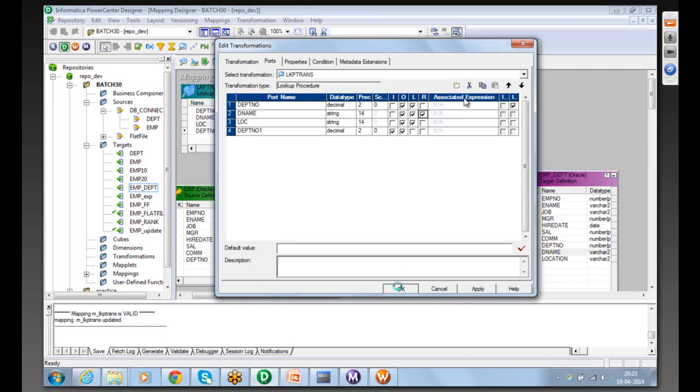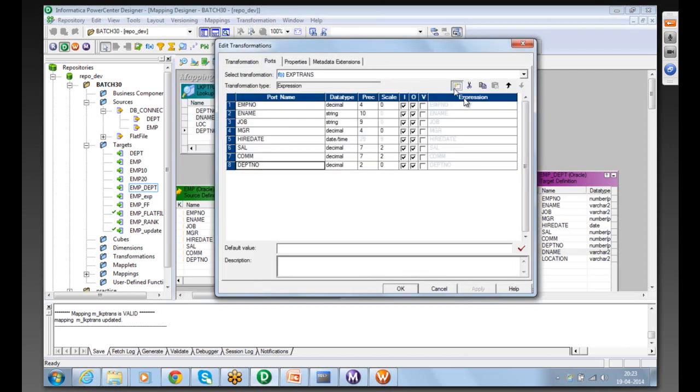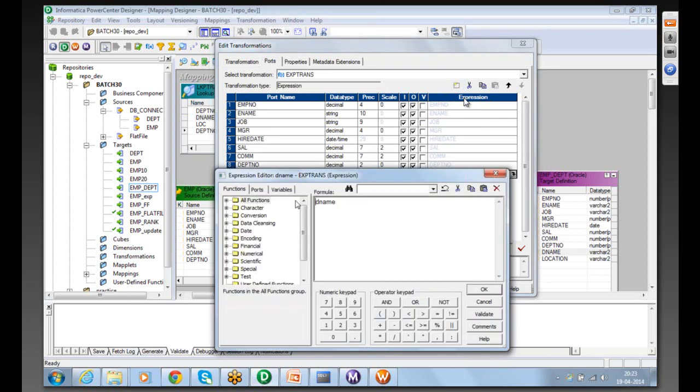So I have selected DNAME as a return port. Now create a column in the expression transformation. I'll say DNAME, and string, I'll say 14 is the precision. Remove the input port, go to the expression editor and write an expression here.